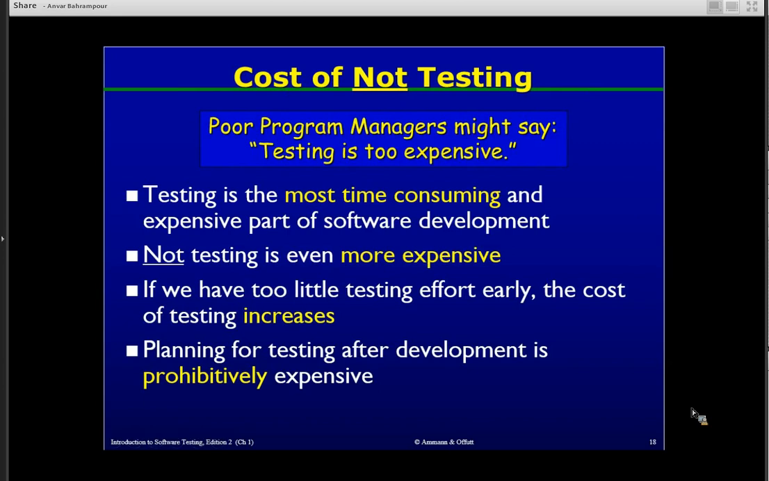But what about the cost of not testing? Can you tell me what is the cost of not testing?